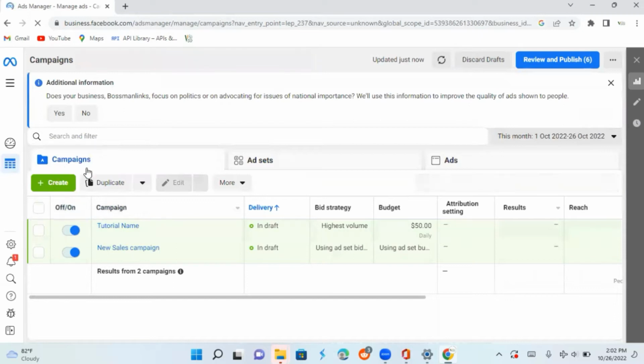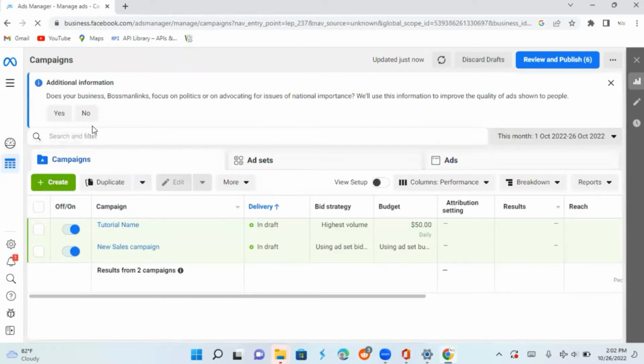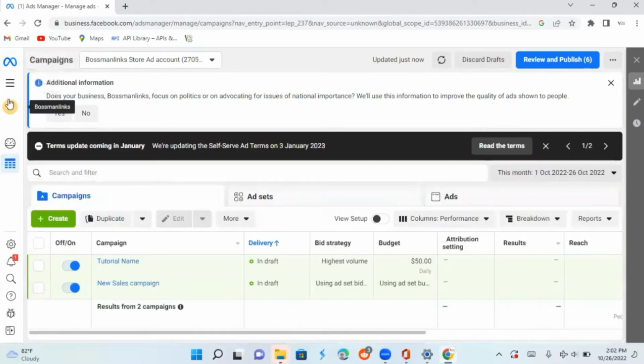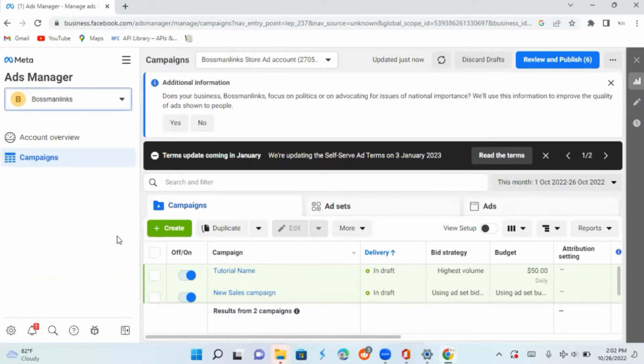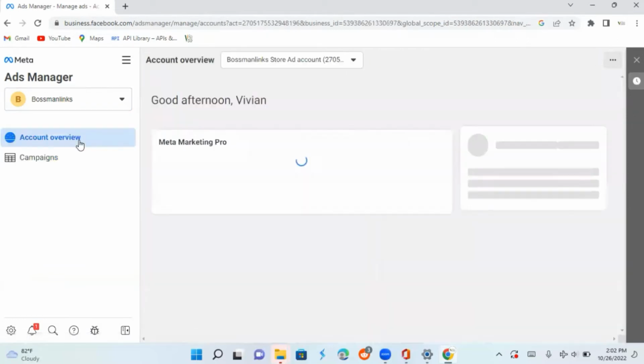All right. So on this page, we'll click on this user icon here, and we can see that we're at the right page. We're at our user account, and then you can see account overview here, and then you can see campaigns. So let's click first on account overview.